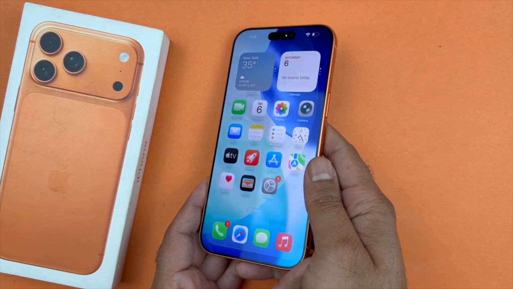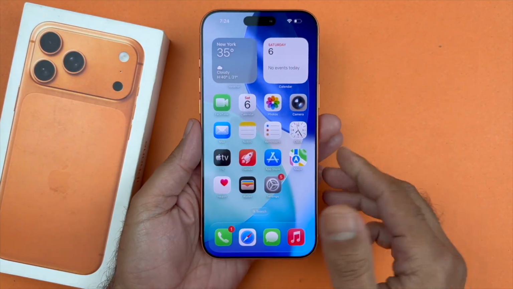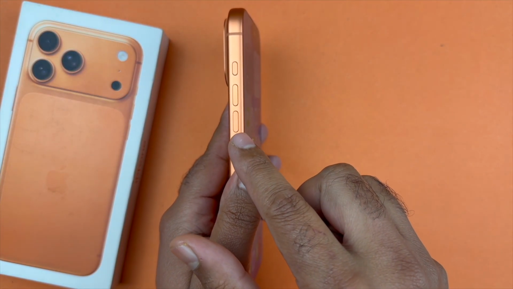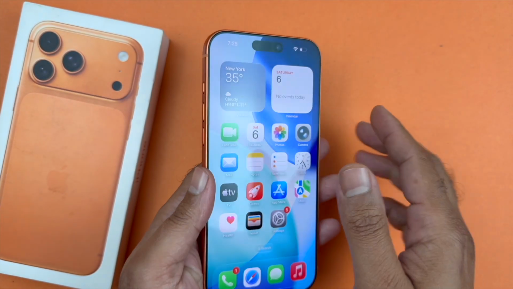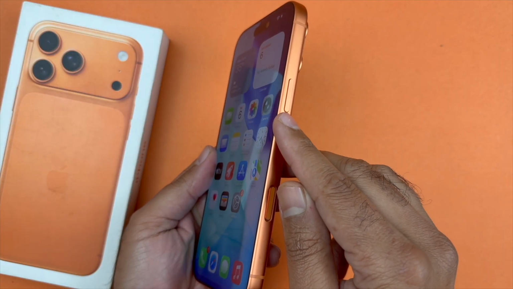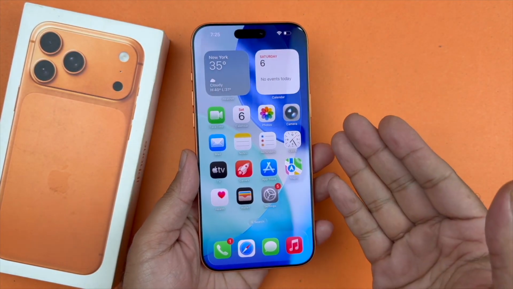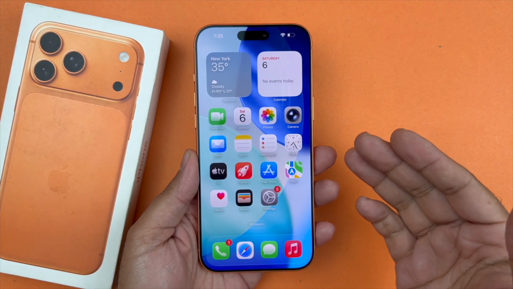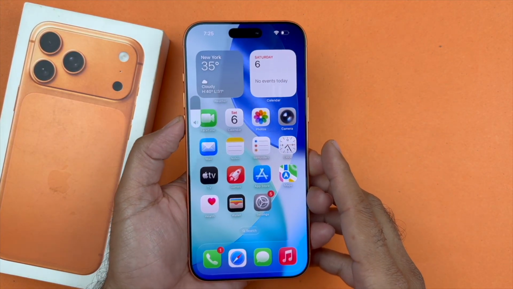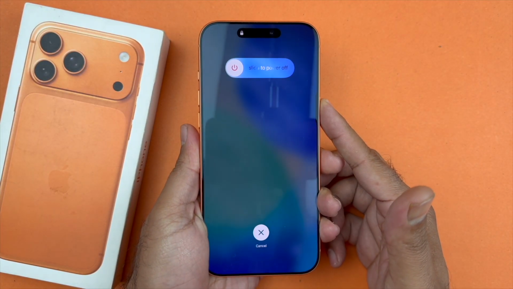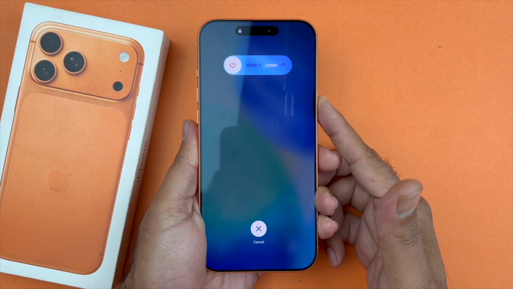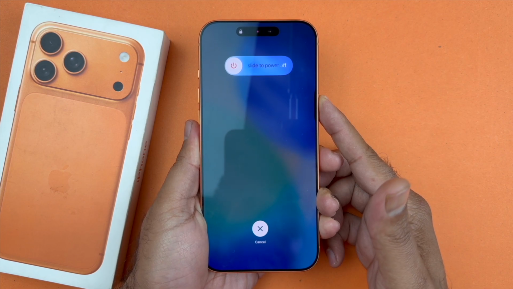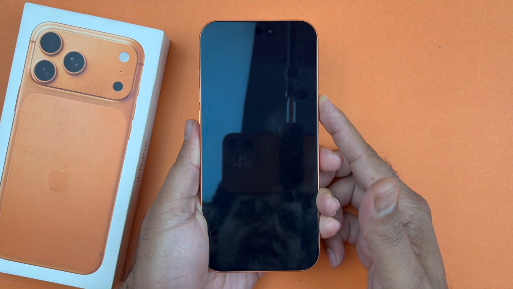Now, the next step you want to follow is this: quickly press and release the volume up, quickly press and release the volume down, and then hold on to the side button until the screen goes completely black and the Apple logo appears. So make sure you don't touch the screen while you're doing this process. Quickly press and release the volume up, volume down, and then hold on to this side button just like that until the screen goes completely black, and we are going to wait for the Apple logo to appear, ensuring that you don't touch the screen.